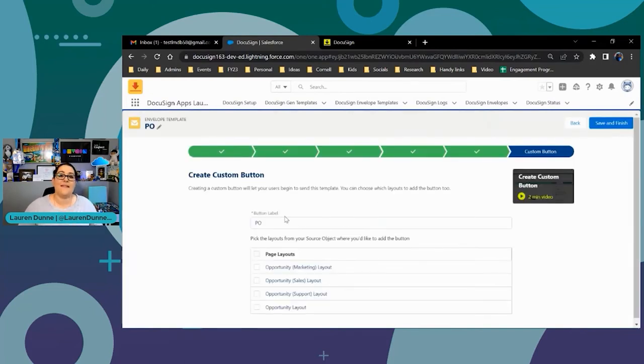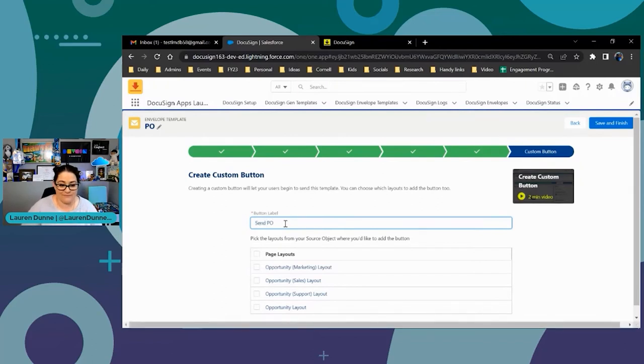And one of the best things I love, as a past admin in Salesforce, I used to hate writing JavaScript buttons, or now Lightning Web Component buttons. So now we have done it all for you. We make it simple. So you name your button, what you want to call it, purchase order. So I'm going to put actually send purchase order.